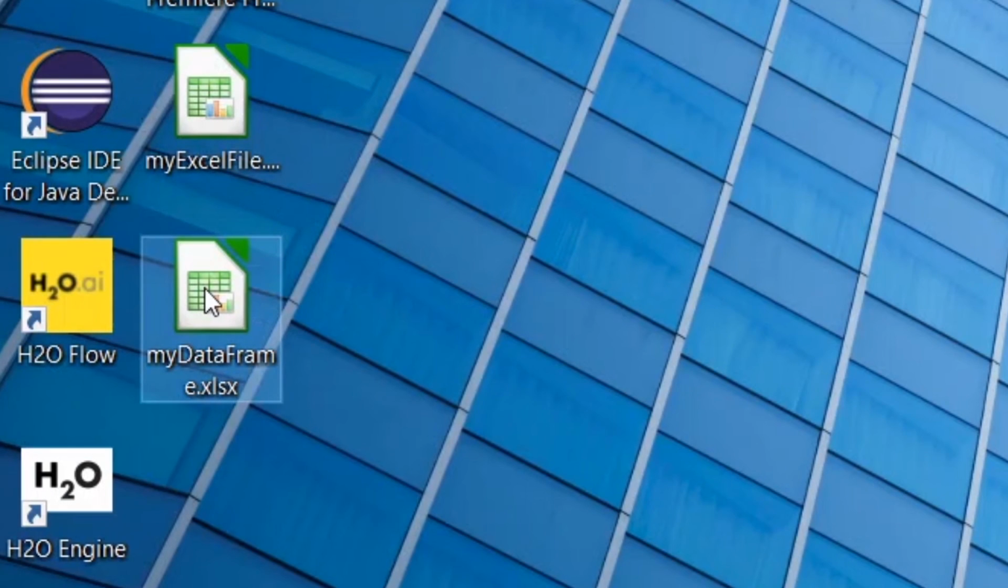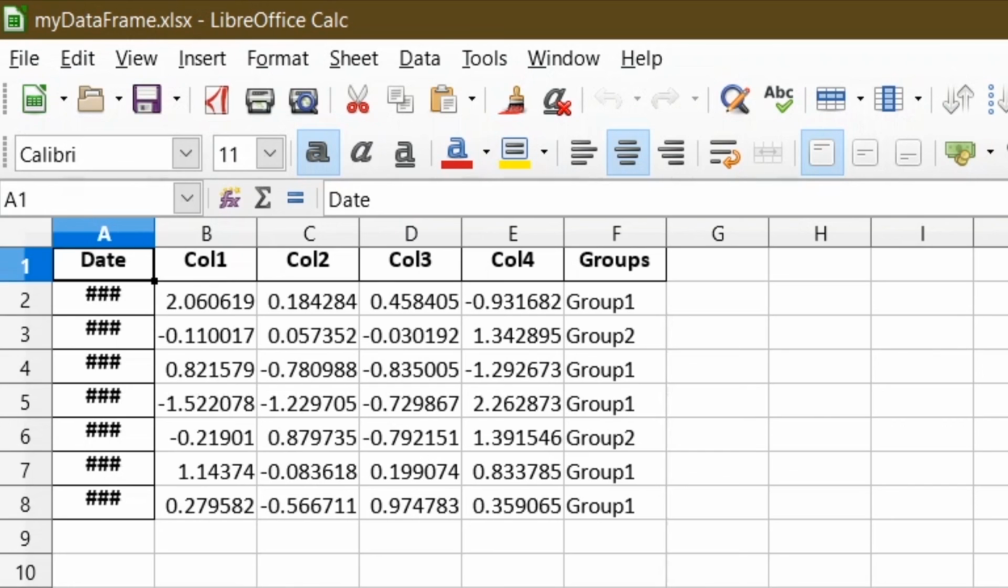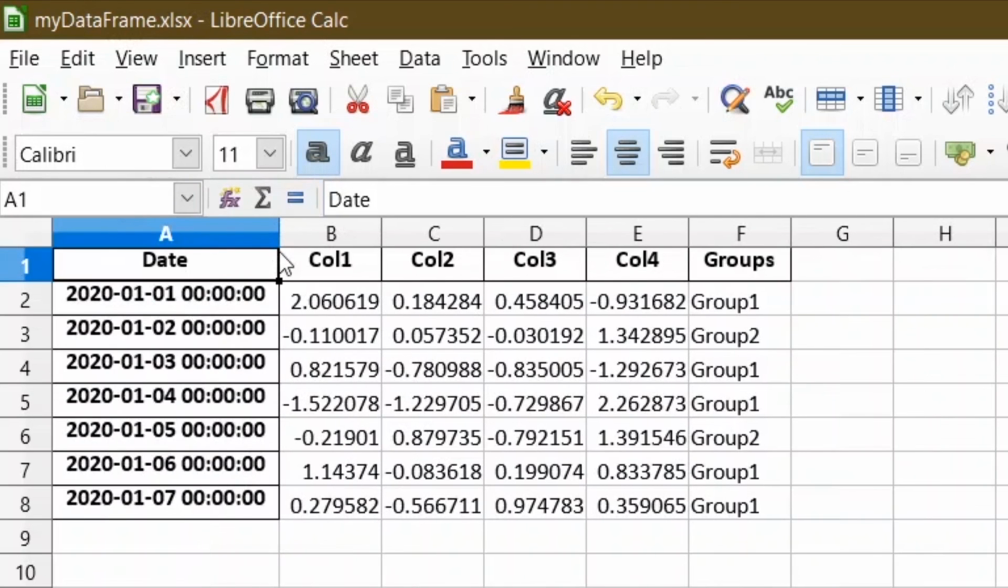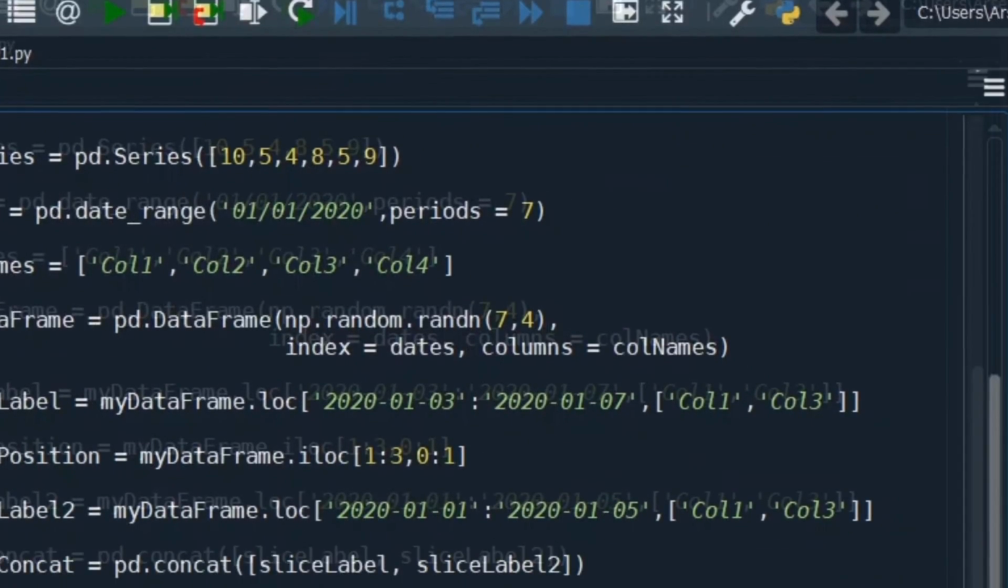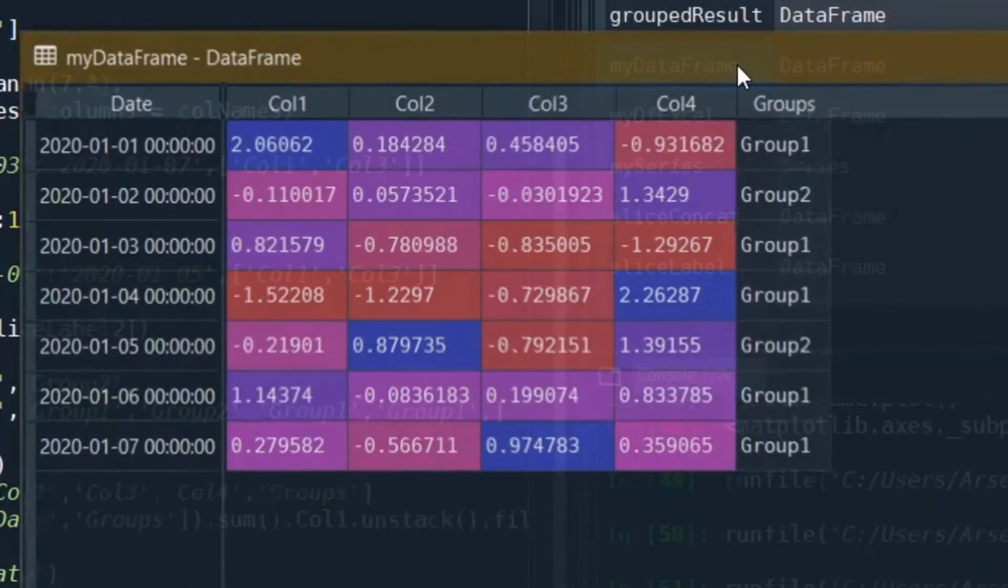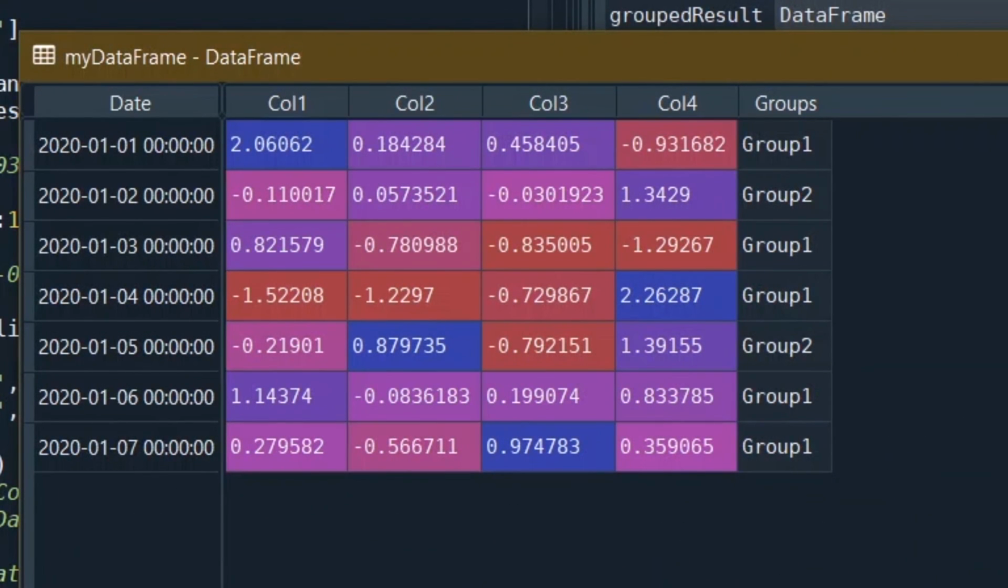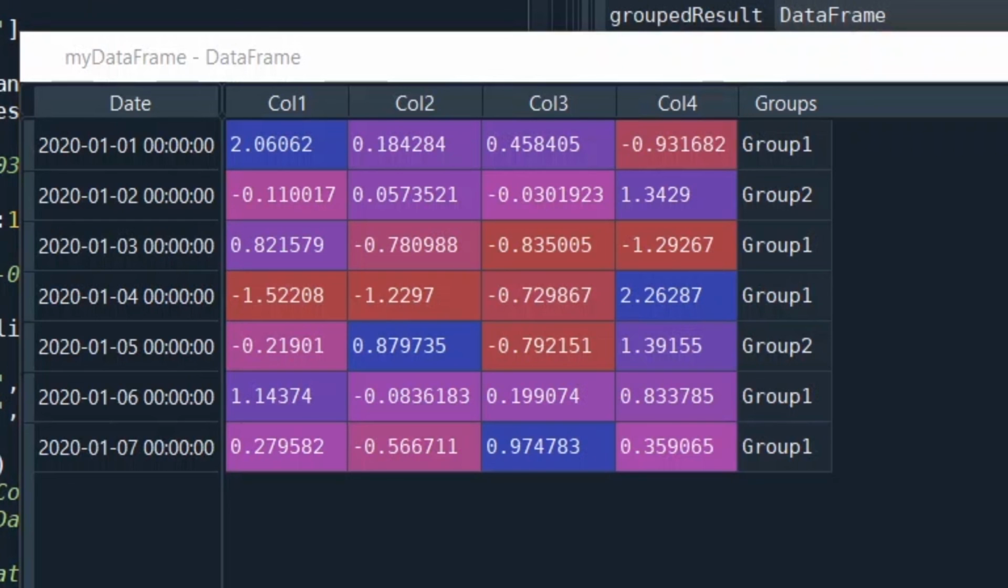So you see it has created my data frame XLSX file. Let's open those to see the result. You see our initial data frame has been clearly exported to an Excel file. Here you see our initial data frame. It's exactly the same as in Excel file.